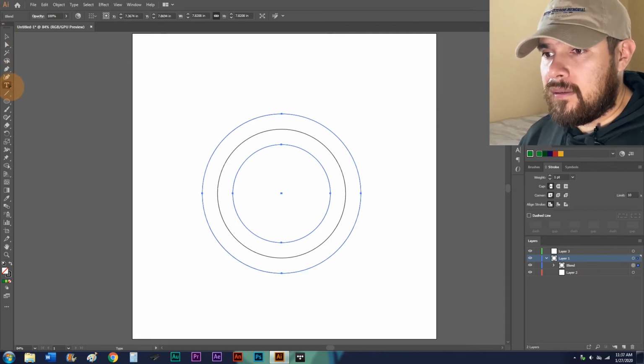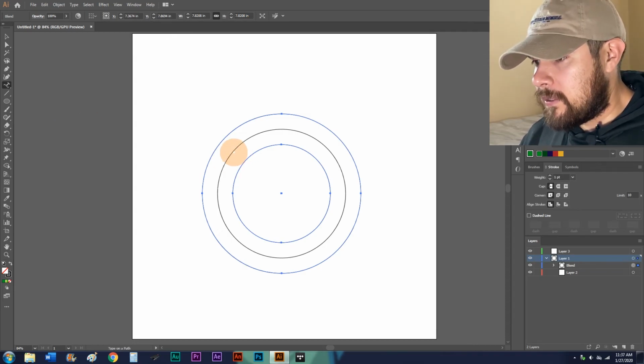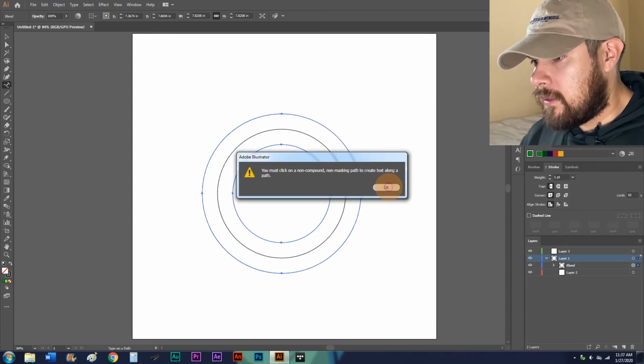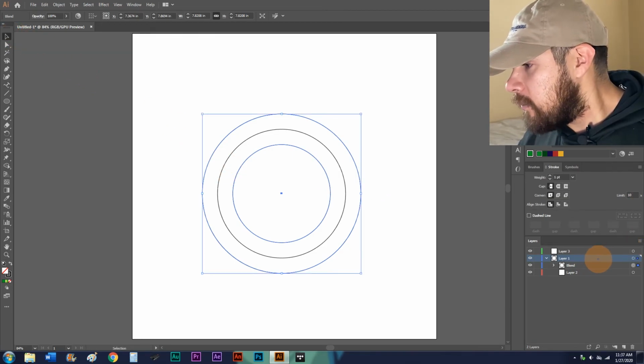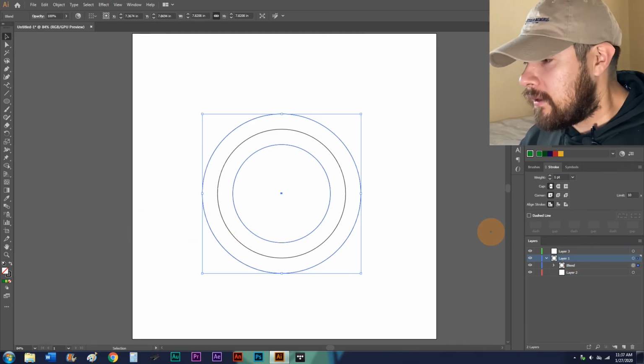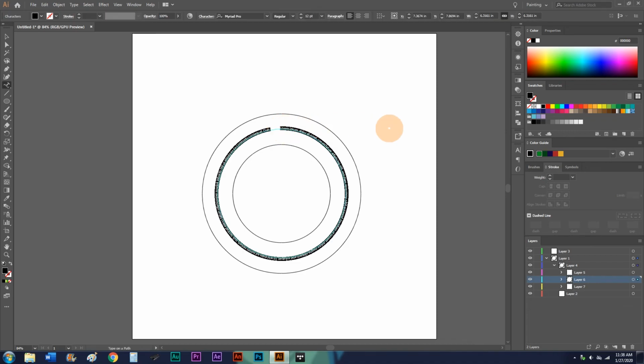But now when I tried using the type on a path tool, it wouldn't let me select that middle path. And I was like, what the heck? That's super frustrating. But then I realized there's got to be a way to separate that stuff. So you go to the layer where you have the blend, click the options on it, release to layers, sequence, and that divides all of them. So then you can actually select that path.